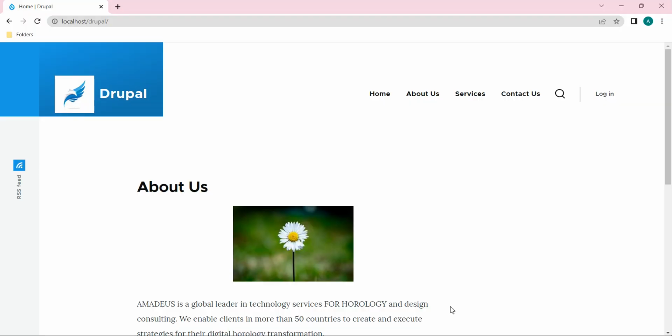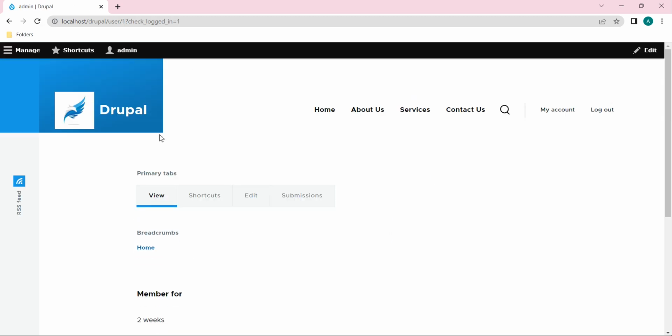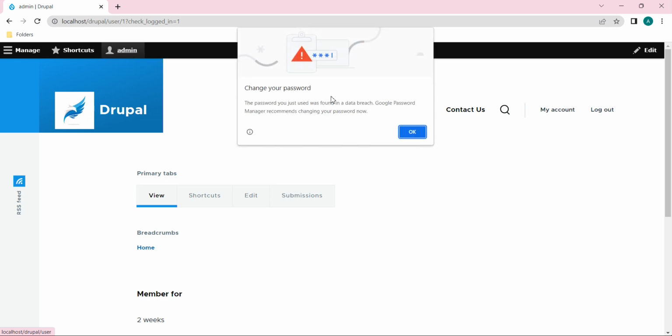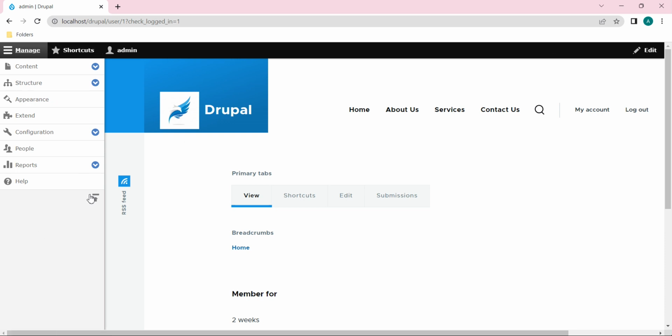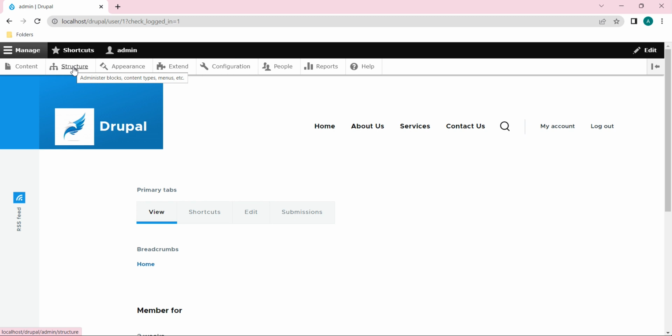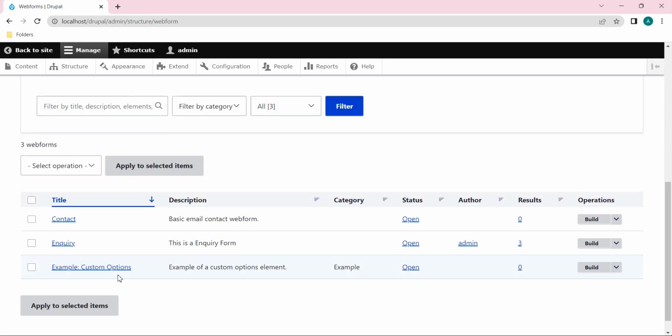For that, let's open the Drupal website. Here I have already opened it. Just click on login, and here you can see I have logged in with the admin username. Now let's open the webforms. Click on Structure and scroll down. Here you will see one Webform option, so click on it, and you can see all the webforms. The Contact and Example custom options are there by default, and this Inquiry is the webform we created in our previous video.